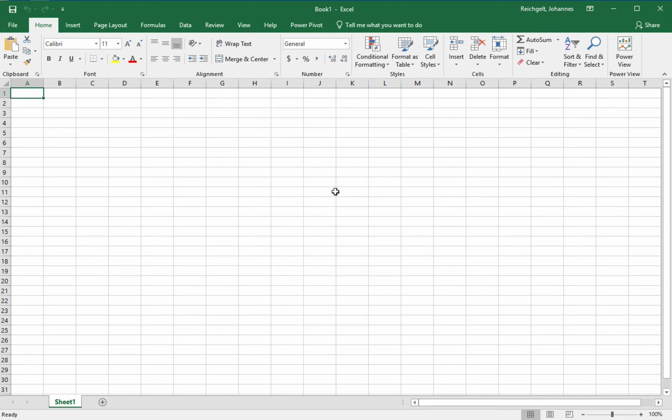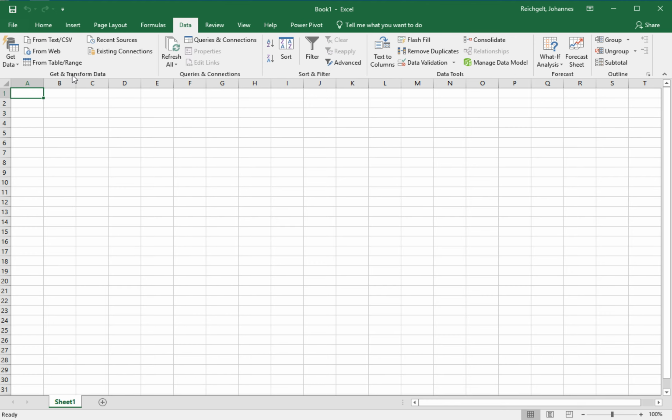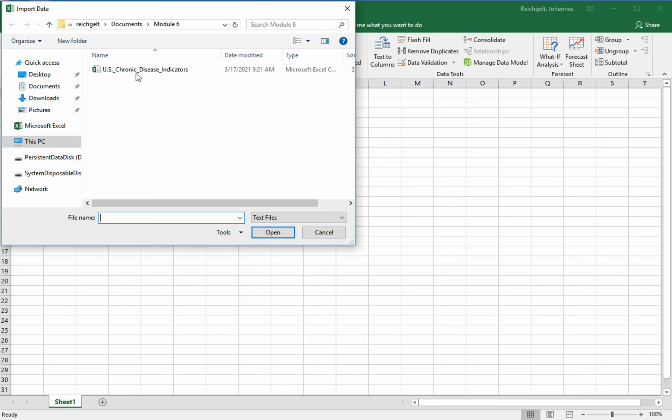Having downloaded the data sets, we're now going to use them to create the Power Pivot data model. And I'm going to use Get and Transform for the chronic disease data. So from the Data ribbon and the Get and Transform Data group, I'm going to navigate to the chronic disease data file.